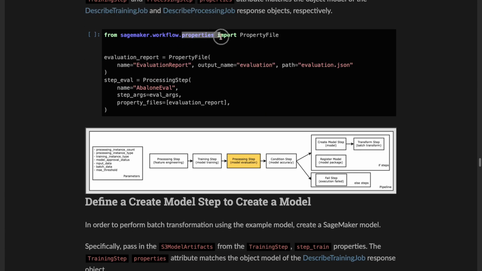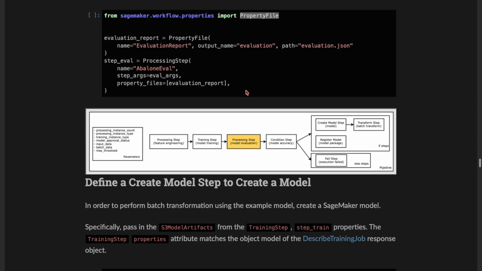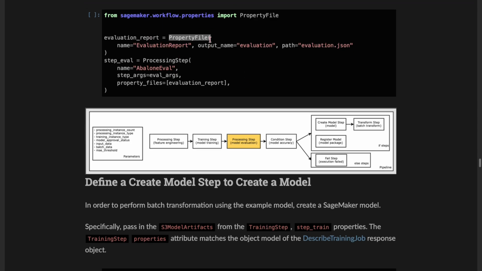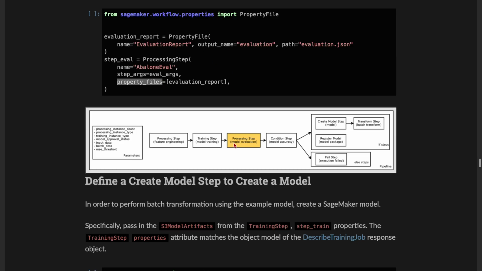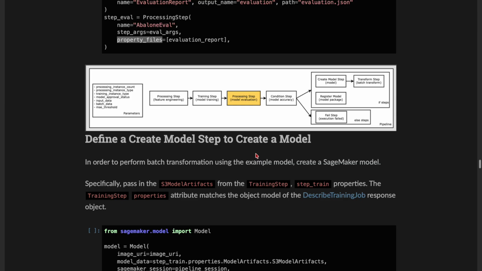From the properties module, I'm importing the PropertyFile class, and in the PropertyFile class, I'm passing name, output name, and path. These are the parameters which I'm passing. And in the processing step, the name and the step arguments and the property file, that is the evaluation report. So now the model evaluation is done.